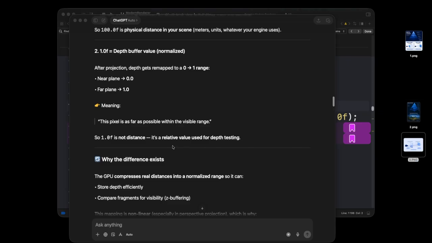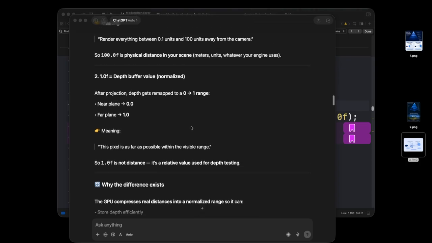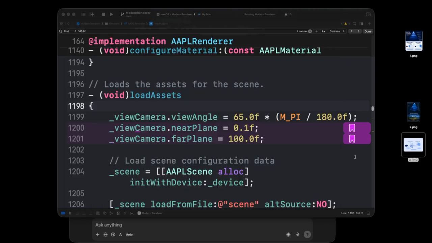And then this guy is a little bit confusing. Yeah, I won't even show it again because it's confusing. Okay. But that's it. So we set our near plane here, and we set our far plane here.